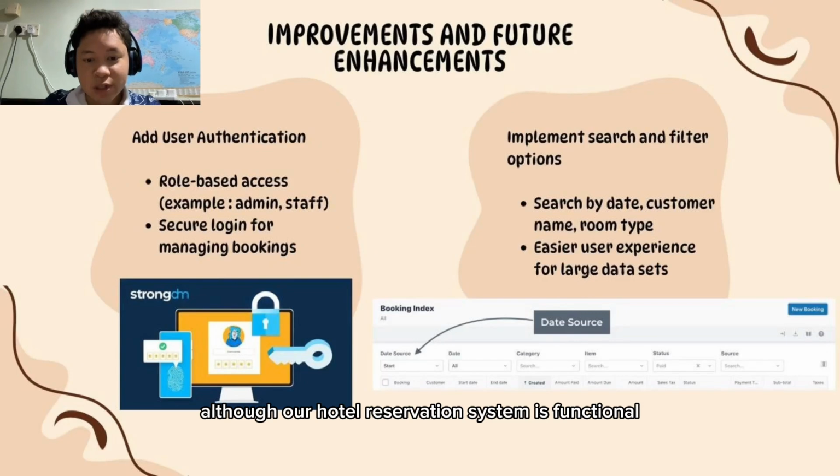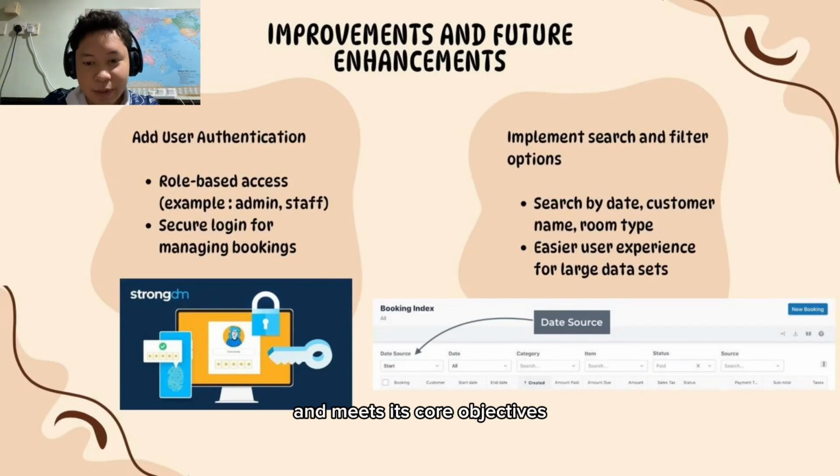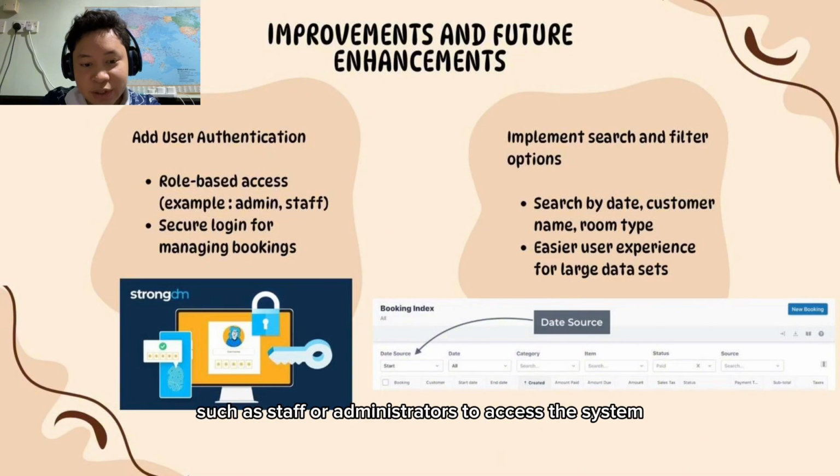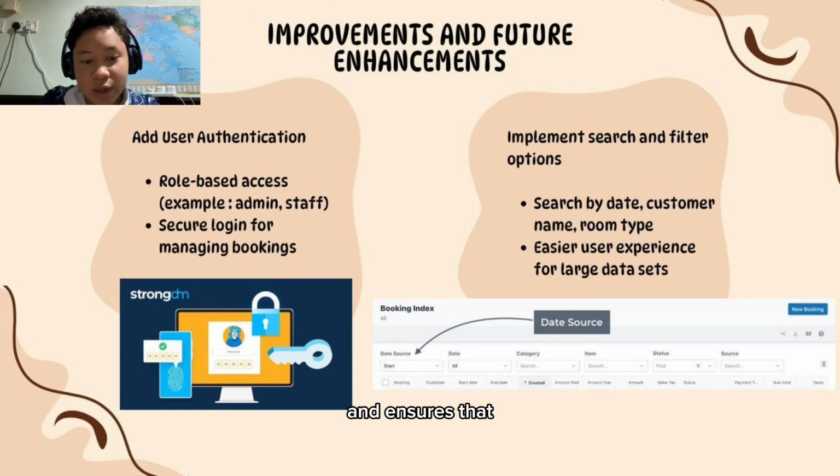Although our hotel reservation system is functional and meets its core objectives, we identified several areas where it can be improved for better usability, security, and scalability. First, we plan to add user authentication. This will allow only authorized users such as staff or administrators to access the system. It adds a layer of security and ensures that booking data is protected from unauthorized changes.